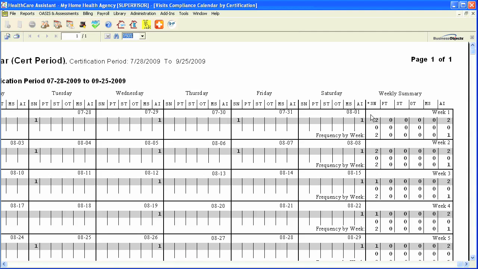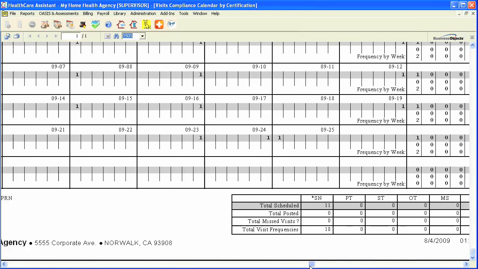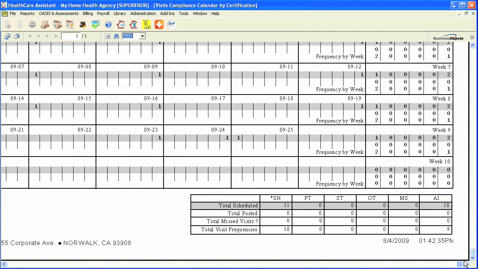If you notice with skilled nursing, there's a little asterisk. If you remember earlier within the visit frequency tutorial, we created PRN visits. Now on the bottom left here, the program lets you know that there are 9 visits for PRN. On the bottom right of the report, there is a total summary which shows you the total number of scheduled visits, the total number of posted or completed visits, total number of missed visits, and also the total number of visits within the visit frequency.